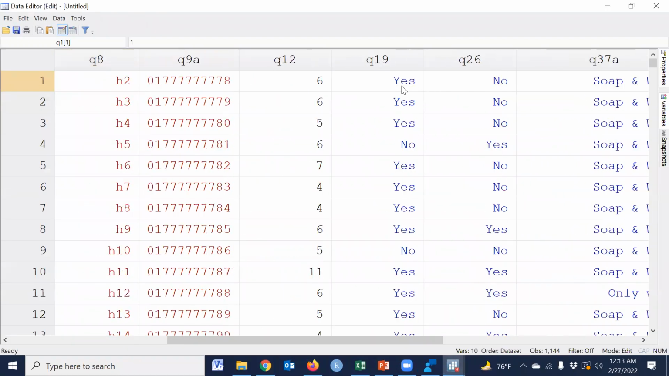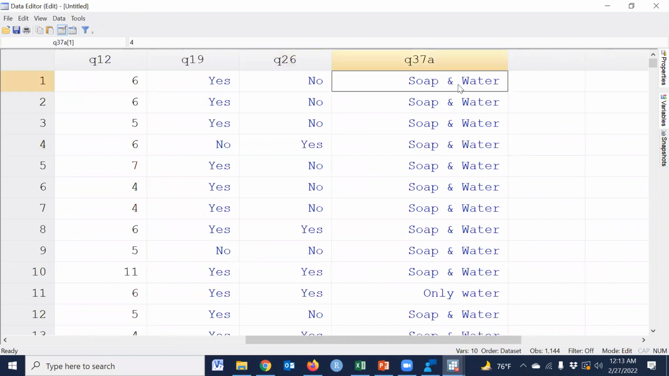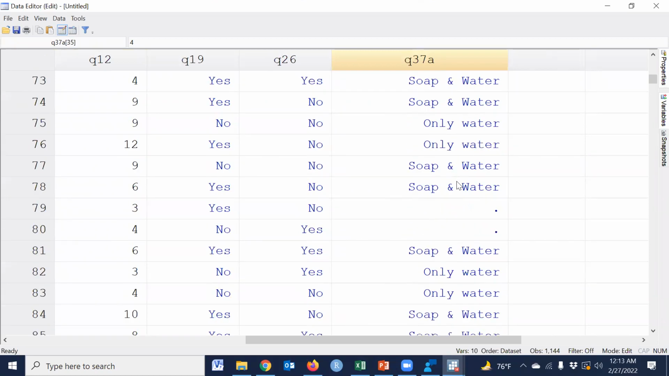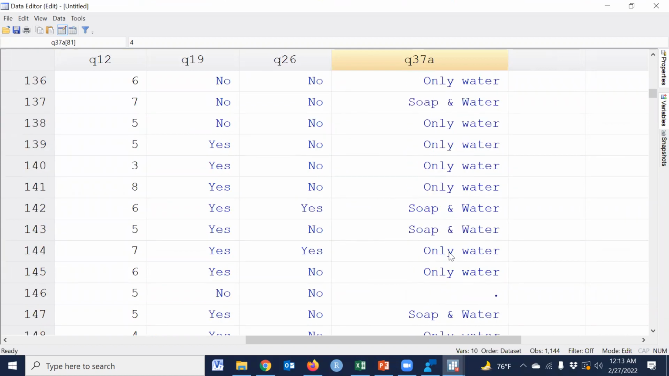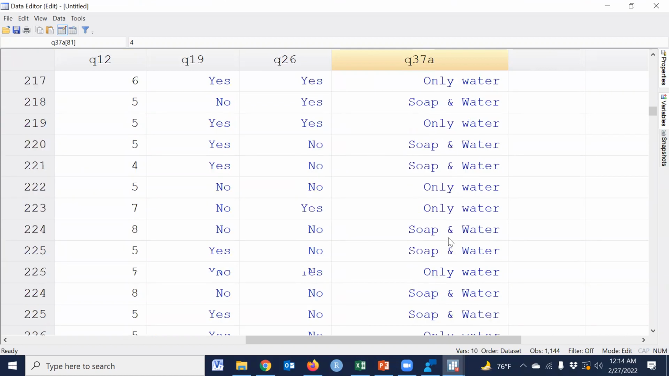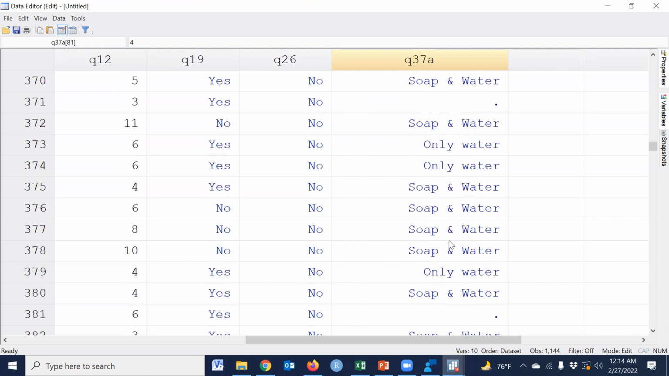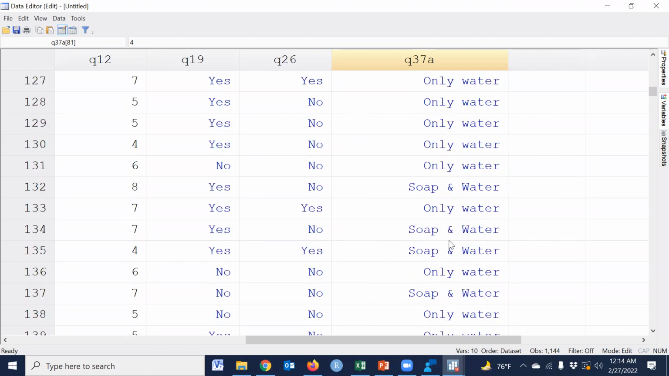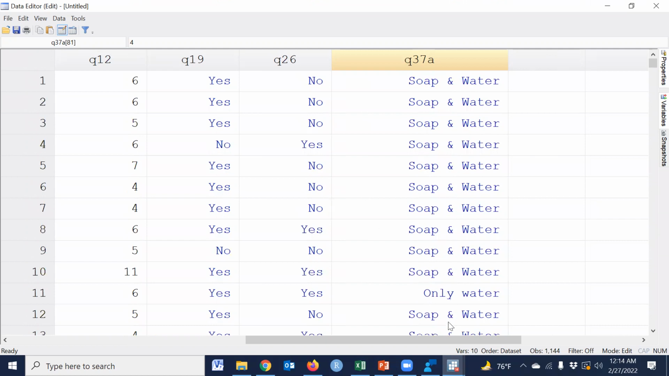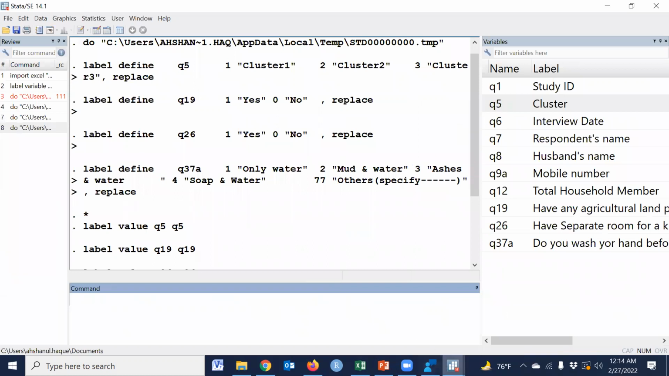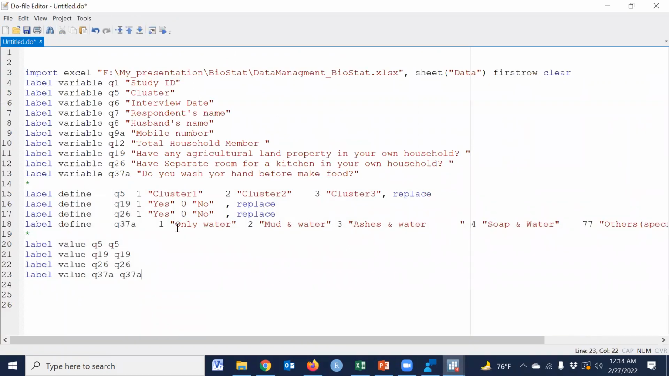Okay. Q19, 1 means yes, 0 means no. Soap and water 4, only water 1. Okay, all category variables were labeled. That means value label and variable label were defined. And these are the syntax.